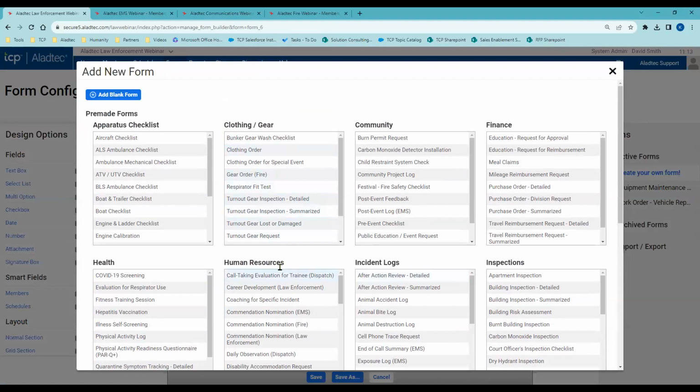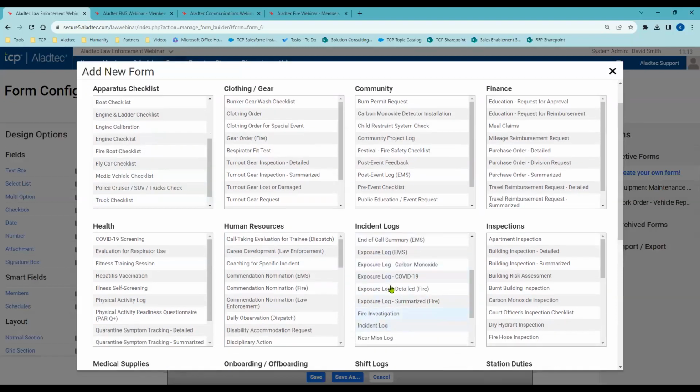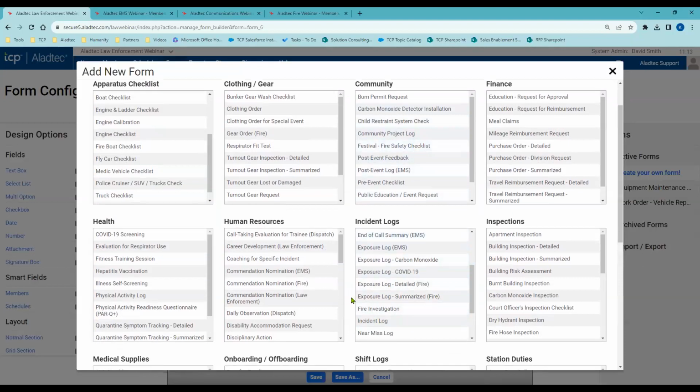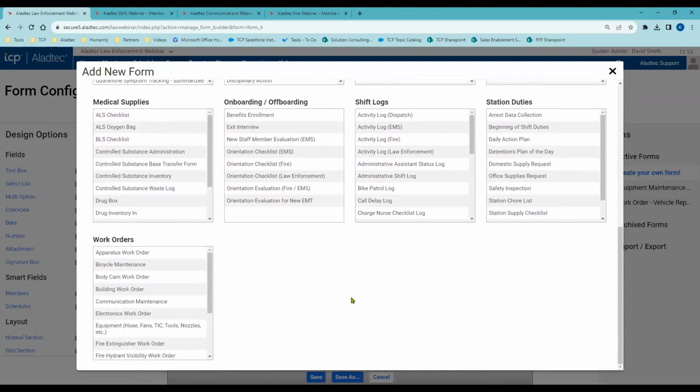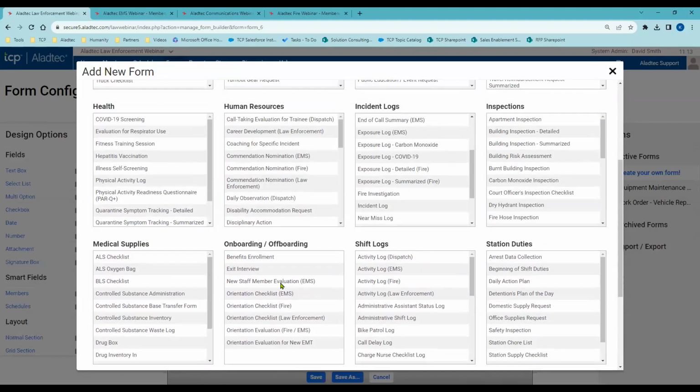Whether it's something like a vehicle checklist or some kind of incident log, maybe you're trying to record some information about requests for community events, there's a wealth of items that can be taken from paper worlds and brought into the Aladtec system. And these are able to be filled out in the system and in mobile. So if you've got folks in an apparatus out in the field, they can take care of these things 24/7 whenever they need to.